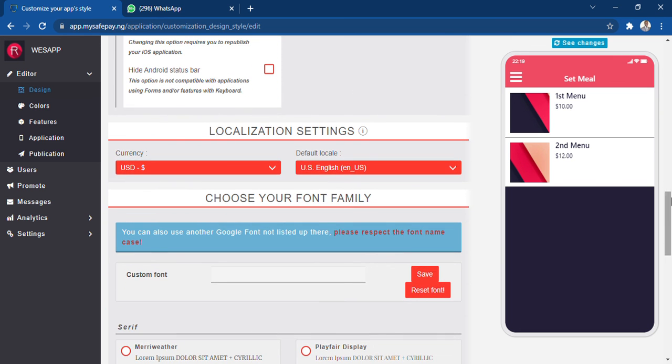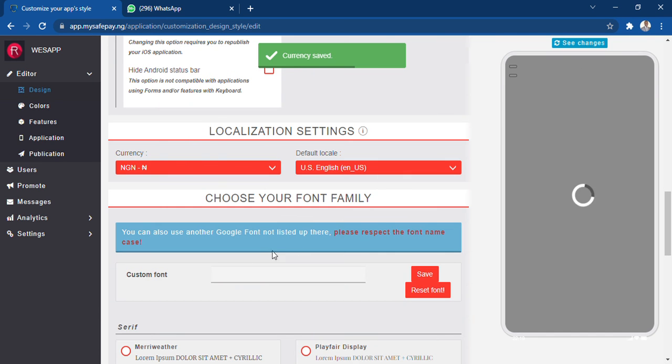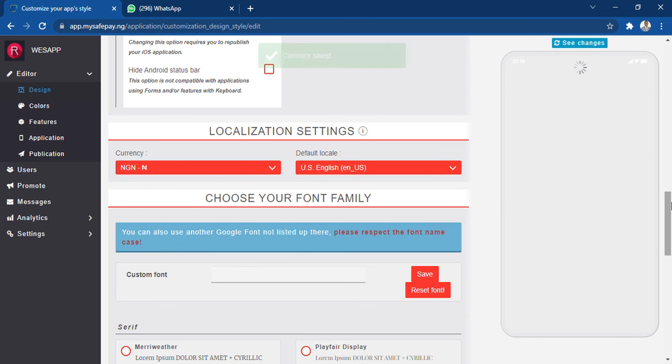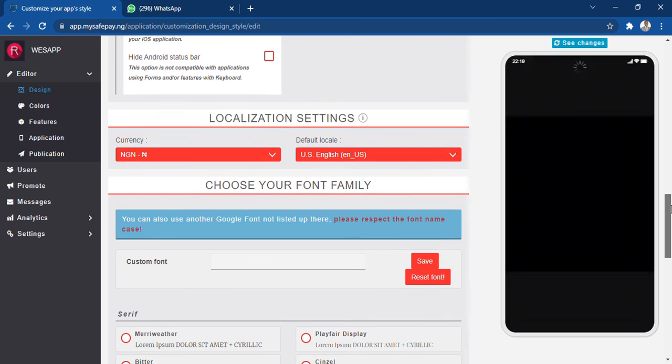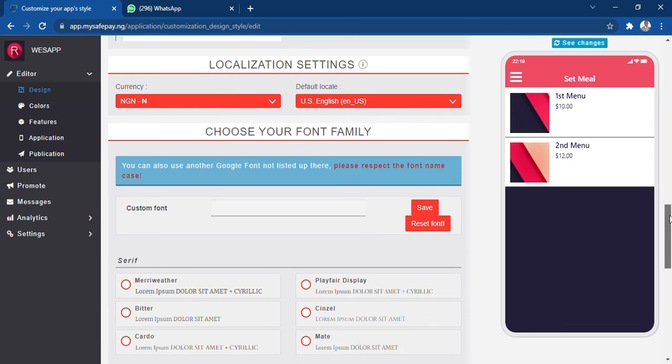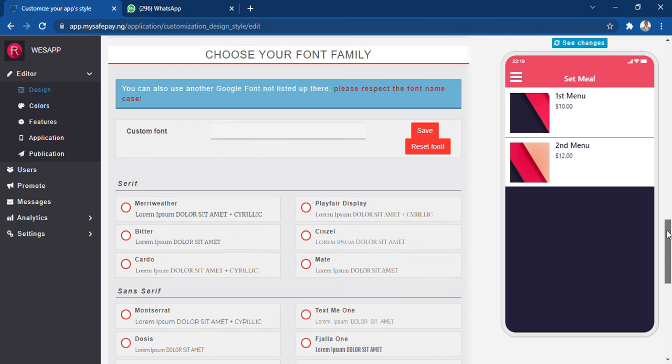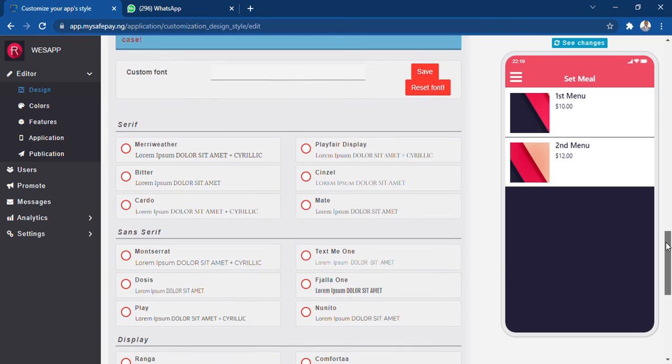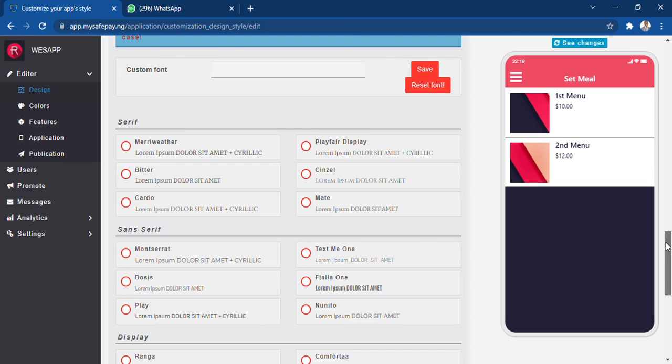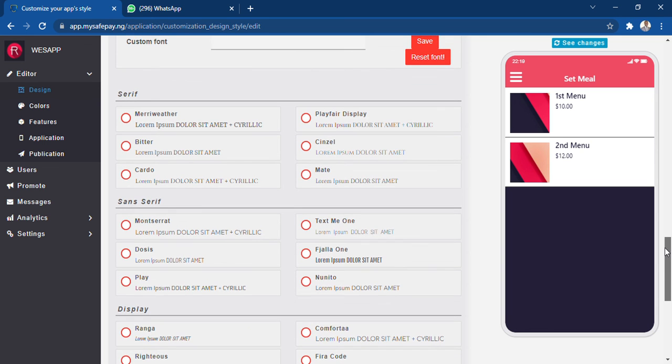Now the next thing is the currency setting, your local currency setting. So if you are in Nigeria, you will be changing this to Nigerian Naira, so the transactions will be done in Nigerian Naira. And then the last thing for the design is to choose your font family, the type of fonts, the set of fonts that your app will be using.